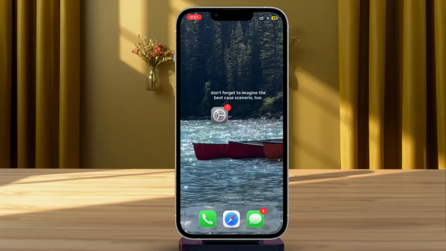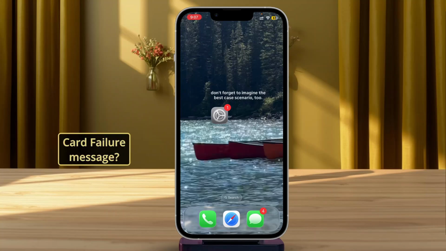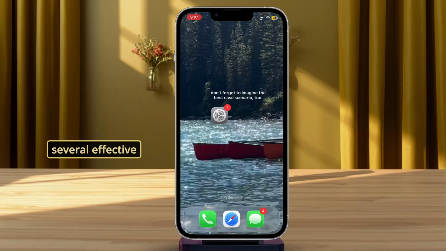Is your iPhone showing that dreaded no SIM card or SIM card failure message? It can be super frustrating, but don't worry. In this video, we're going to walk you through several effective ways to fix this issue.